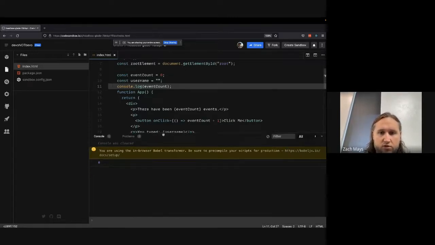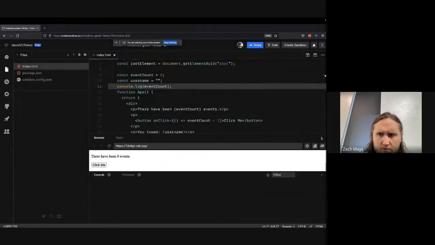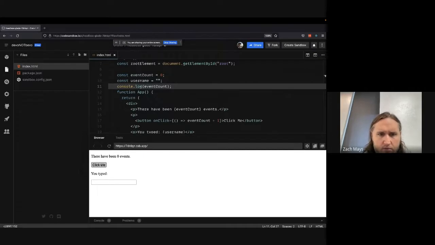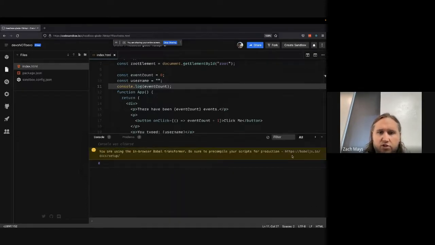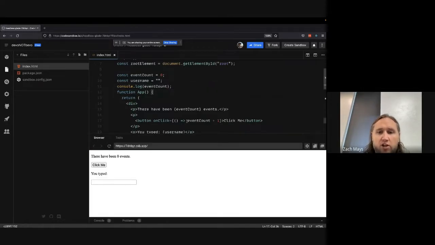Let's just do this. Okay, so it just console logged eventCount the one time and it was initialized as 0, right? So that's what's going on there. I wish I could show this side by side, but I don't know how to do that in CodeSandbox, but that's fine.